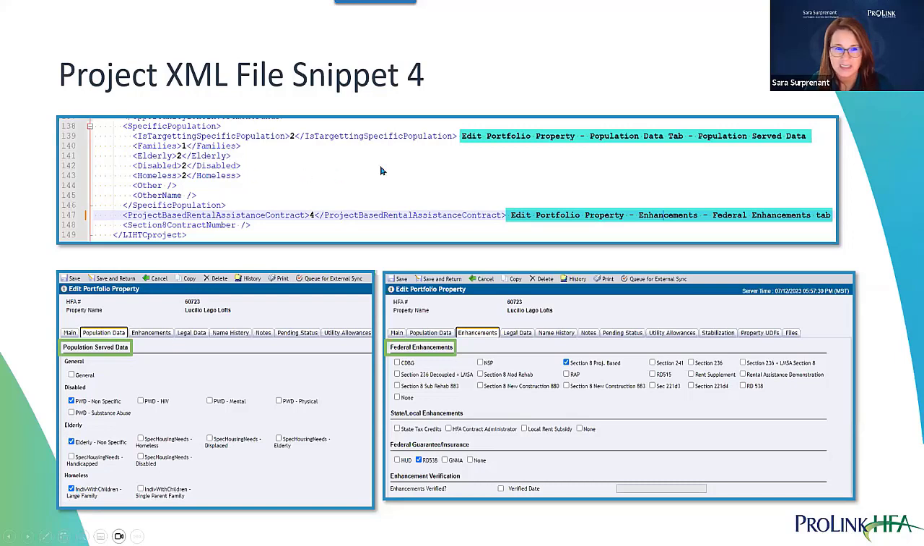I don't think this is the same property I was using, but if it says 1, that means you have something checked in one of these items. And if you don't have anything checked, it's going to be a 2. So some of the XML data that gets reported is a 1 for yes and a 2 for no based on flags that we have set in the system if those have been selected. Federal enhancements is similar. If you have this checked, it's going to show some information there in your LIHTC project file.